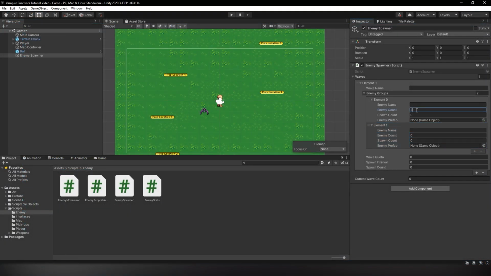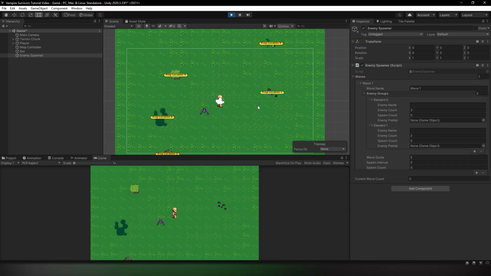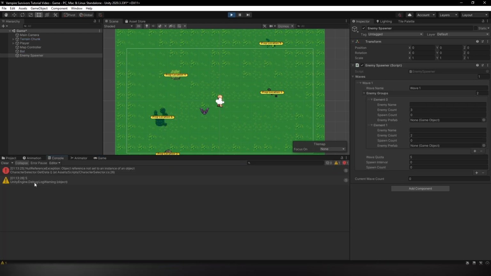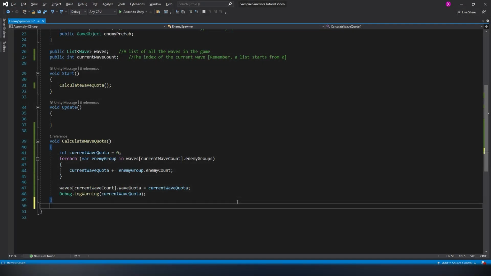Now head back into the editor and assign the variables like so. When you play the game and look towards your console, you should see the log showing up. Make sure the number shown adds up to the total amount of enemies you just set. If it does, great. Now we can move on to spawning the enemies.